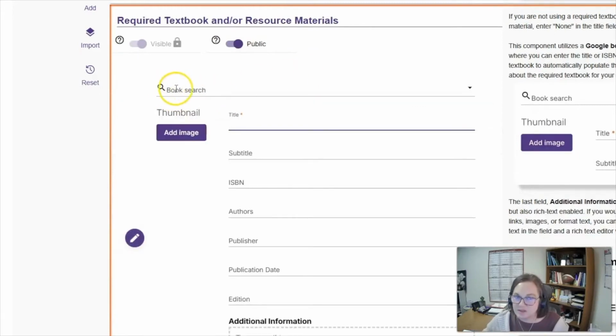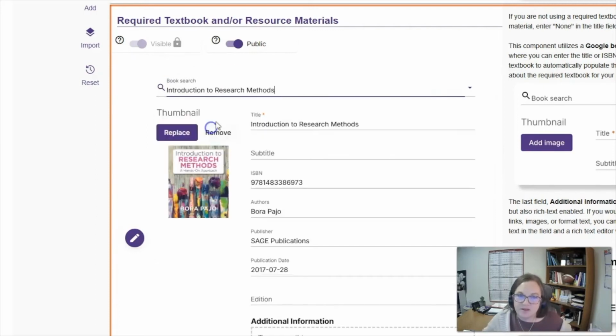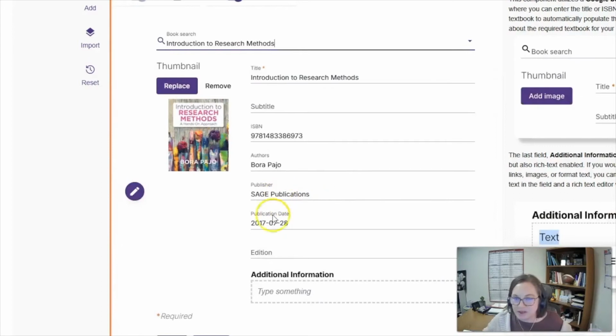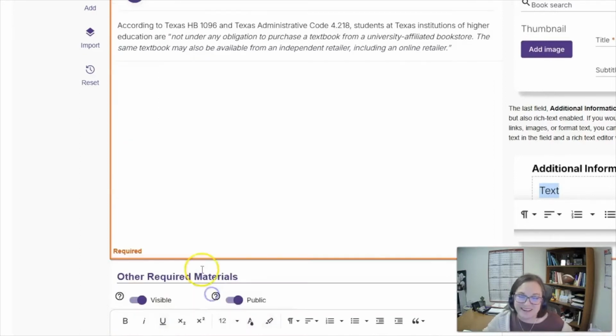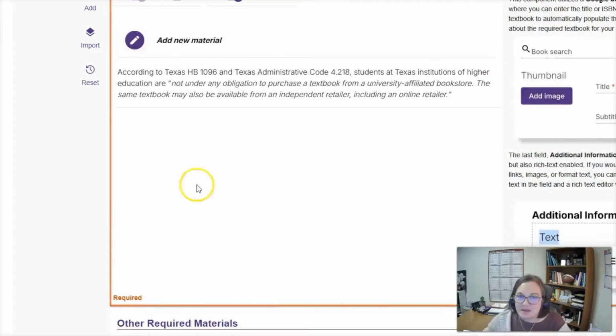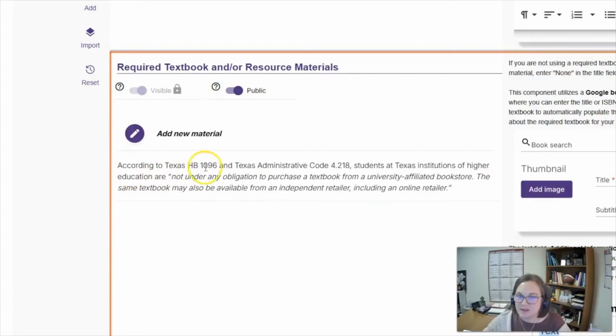Simple Syllabus utilizes the Google book search, so you can type in the title here and it will pull it up for you. I'm just going to try to find a book so you can see. We'll say introduction, say that's your book. You'll notice it pulls in the thumbnail and the title, ISBN, author, publication, all that stuff. And then you would hit save, and that would save it for you. I'm going to cancel it because I don't want to put a book in for her. You have to enter something in the required textbook field because it had House Bill 1096 statement in it.